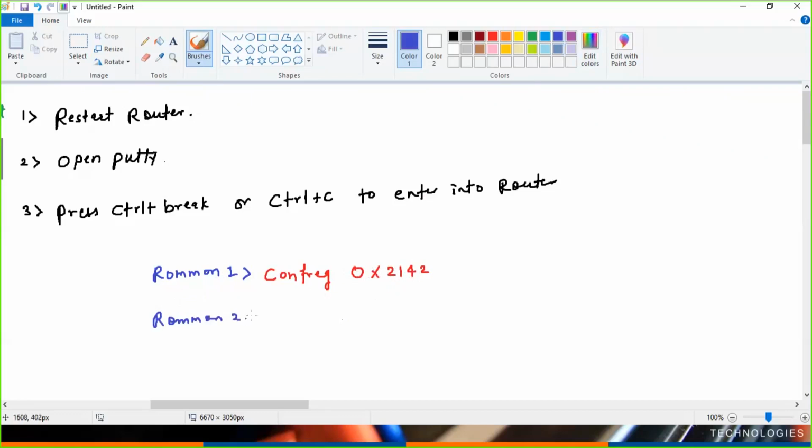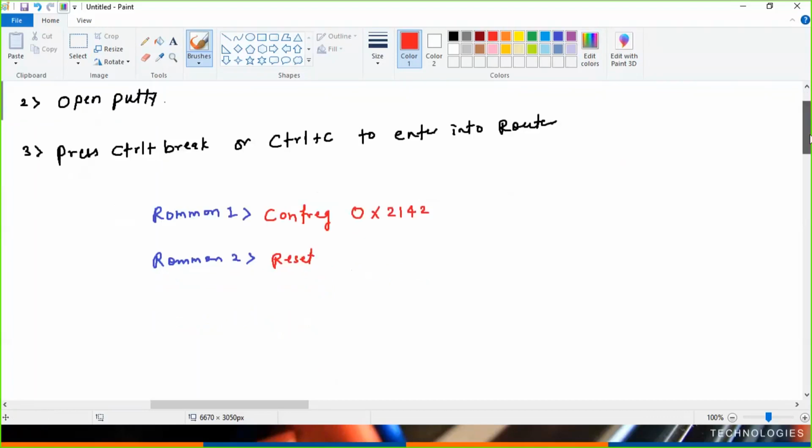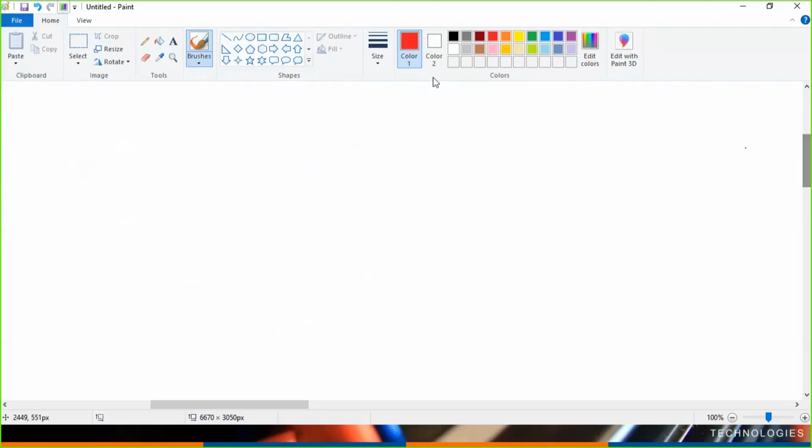In the second step, we have to do the command reset. If you give this command reset, automatically you will be in the user mode of this router. In this user mode, we have to type the next command, enable.